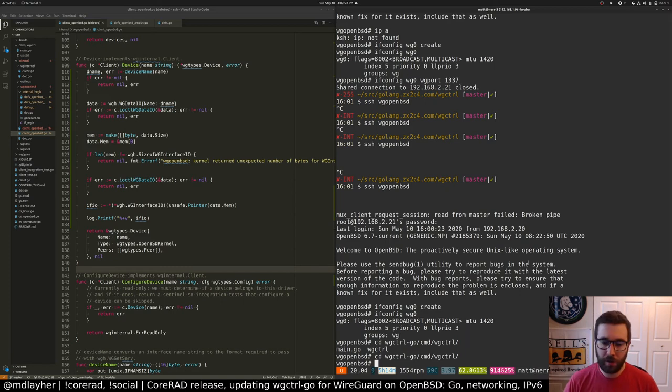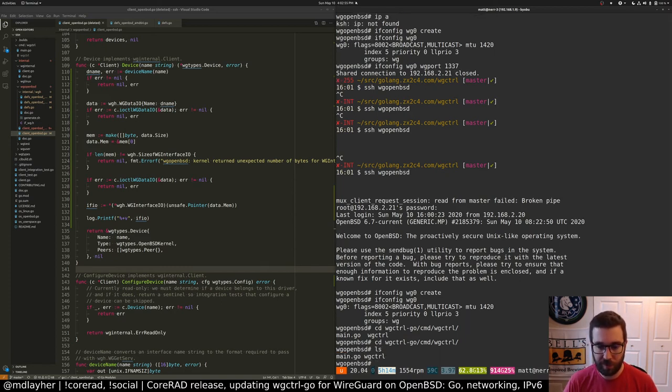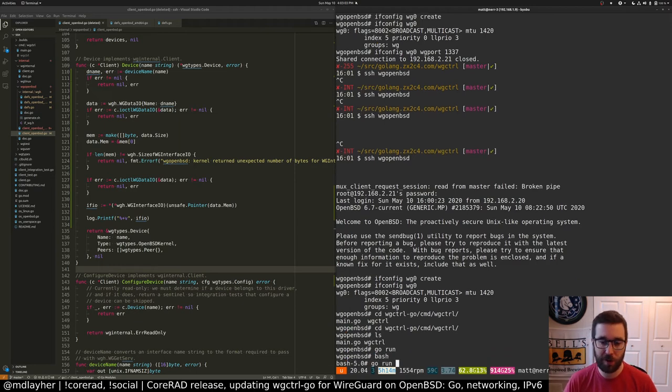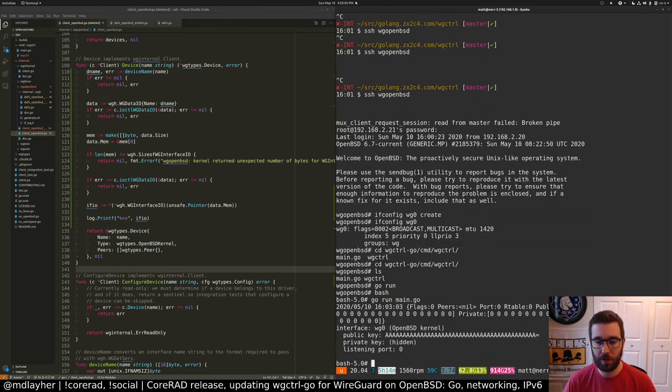Let's see here. What can I do next? I think probably a good next step would be to write some tests for this. I think we can verify with go run main.go. Yes. Okay. So we have this structure, but it has nothing associated because we can't set anything without crashing the kernel.